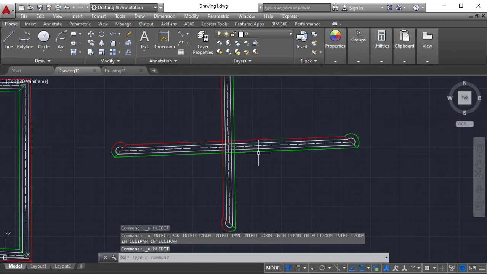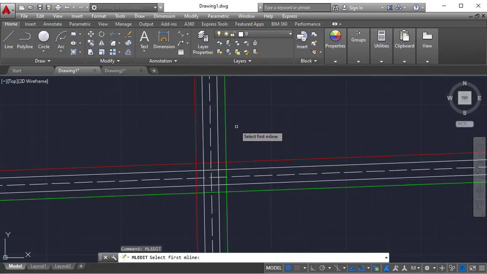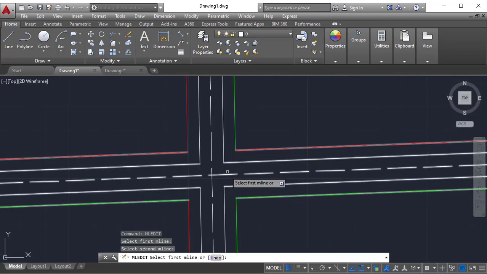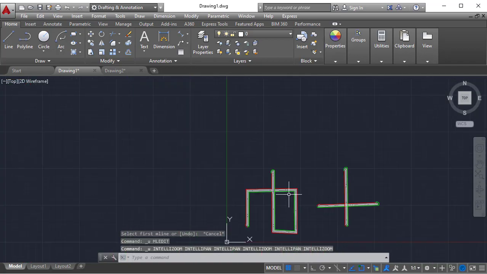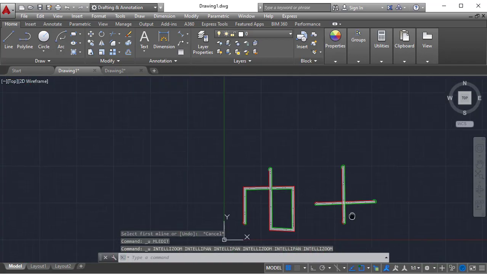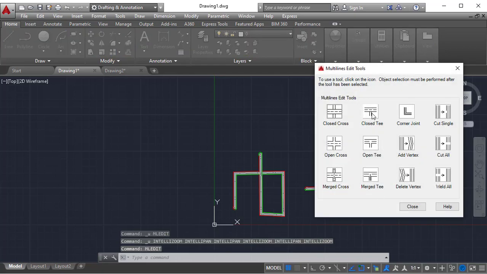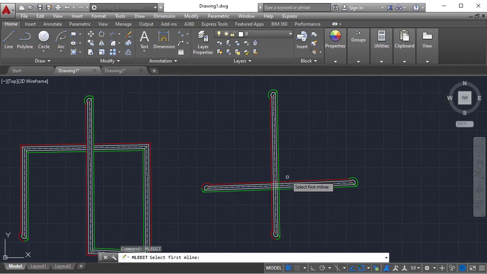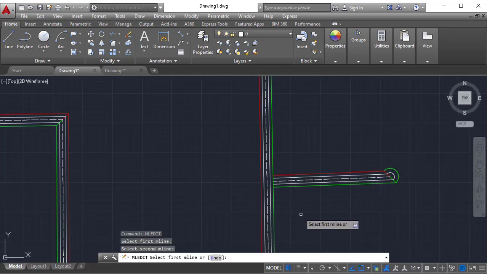If I want to use multiline edit merged cross, select two lines, internal lines are merged together. Next step, T, multiline edit, closed T. Easy to remember, first line, second line. With respect to the second line, the first line is deleted.